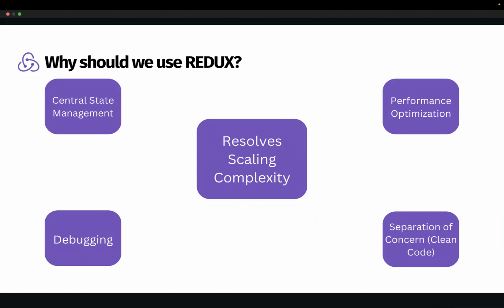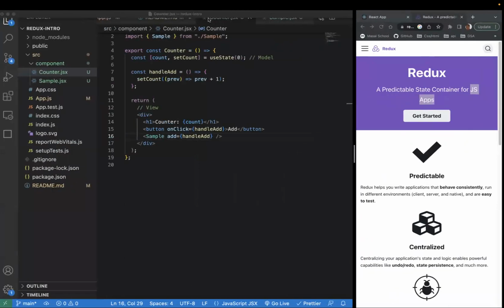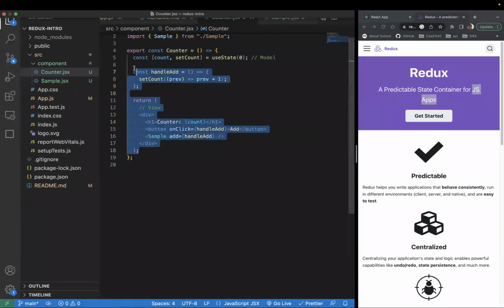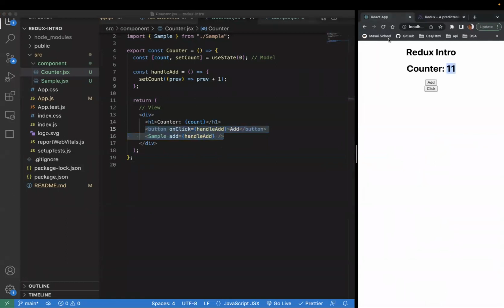Everyone clear? Scaling means what? Suppose we have here, how many counters have we created? One counter we have created, right? And this counter is being controlled by how many buttons? Two buttons. Now imagine there are 100 buttons and I want to control the counter in a different manner from different places. So that is your scalability.